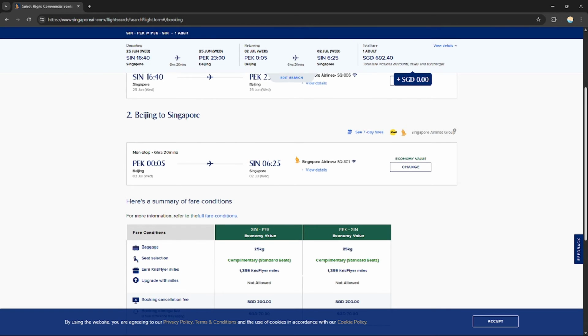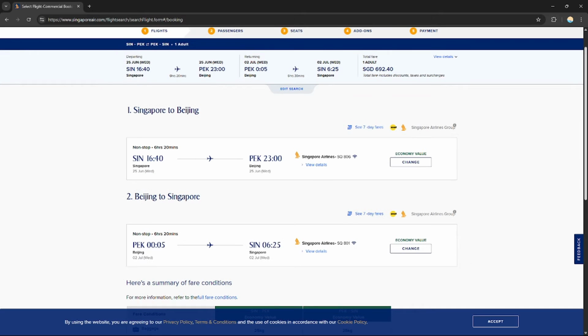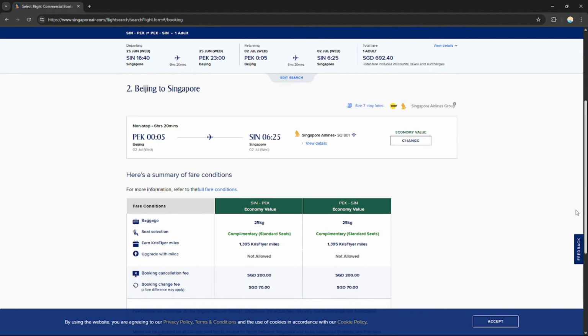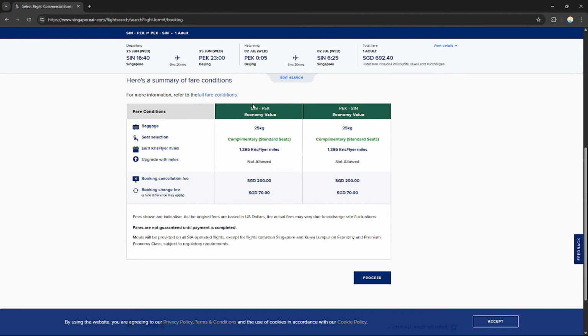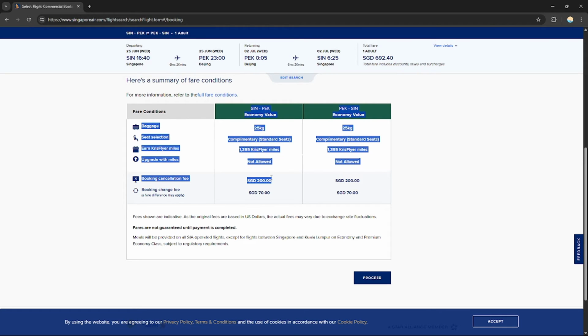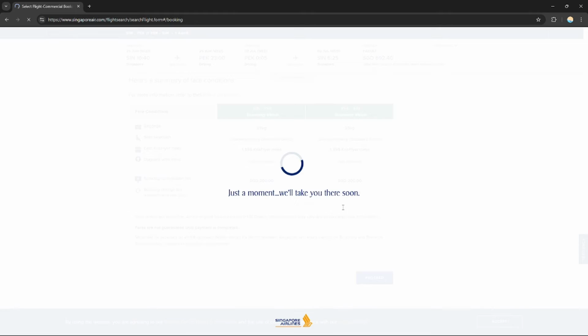So it's free. As you can see right here, after you're done choosing your departure flight and return flight, you would see the summary of your fare conditions. If you want more information, just click this link right here. But this is the summary of your flight. From departure, this is your information, and for the return flight, this is your information. After you're done, just click proceed and let's wait. Just a moment, it will take you there.